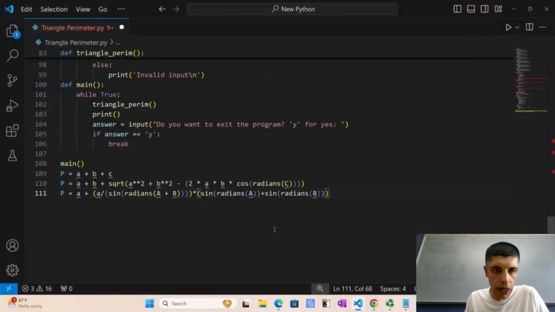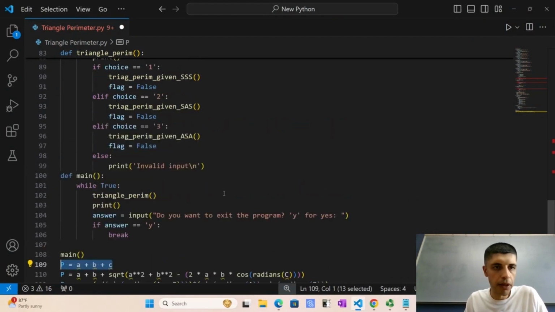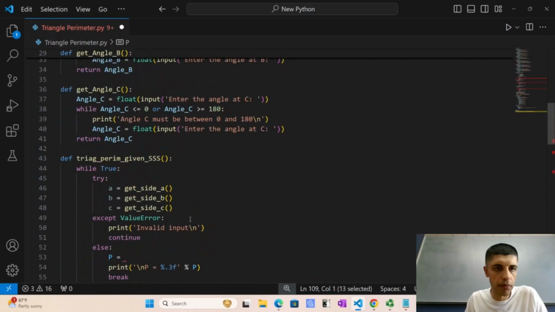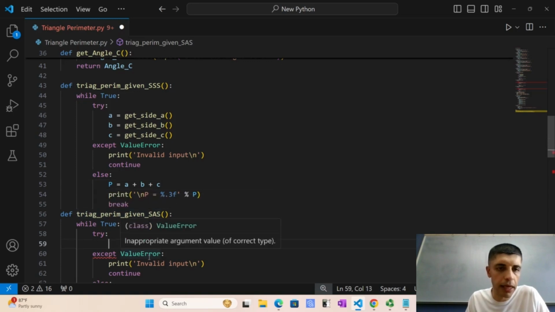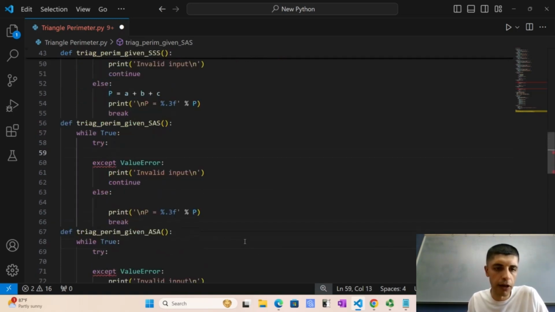All right, so in the first function, we're going to copy this one and paste it in the function, and that's it for the first function. That's all we need to do. We need to get user input for 3 inputs from the user, A, B, C, and then the parameter is a plus b plus c. This is given the 3 sides. All right, so the next one is given the SAS. We know we'll need a and b, and then an angle.